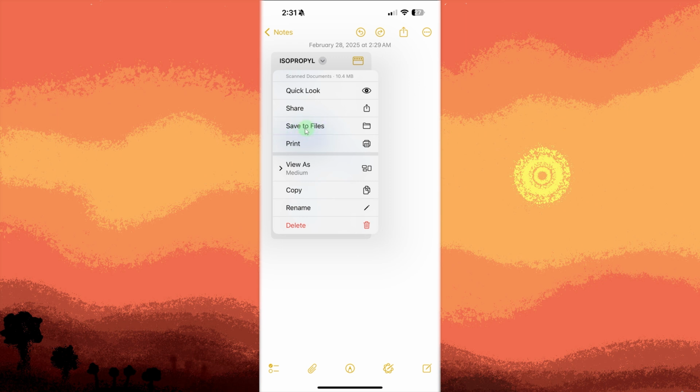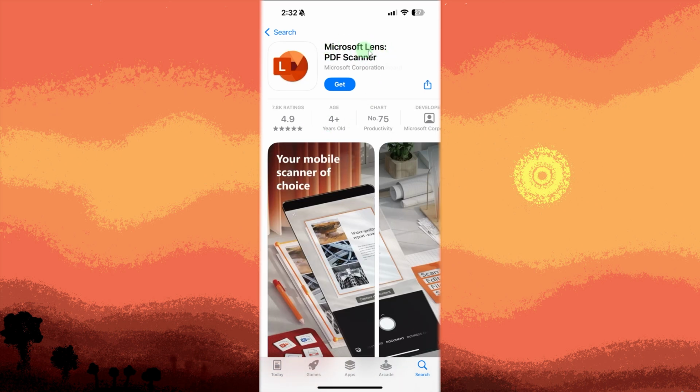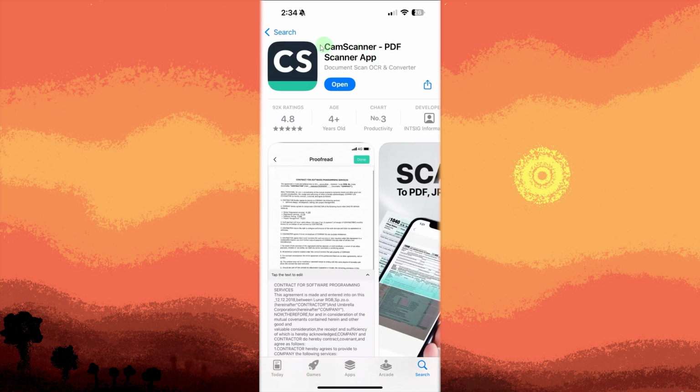Using third-party scanner apps. If you want more features, install apps like Adobe Scan, Microsoft Lens, or Com Scanner from the App Store. So I choose Com Scanner. Tap Open to start it.